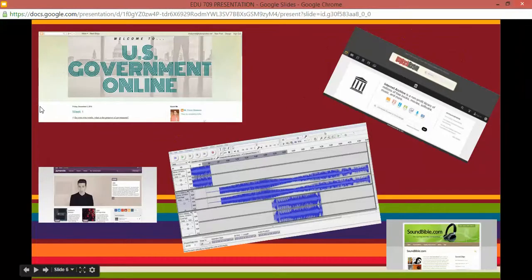And on this slide, I have a few snapshots I took. Here's my blog I created in Blogger for the course. This one right here is the Internet Archive. Over here is a screenshot of Jamendo. Here is the Sound Bible. And then right here is actually what Audacity looks like.